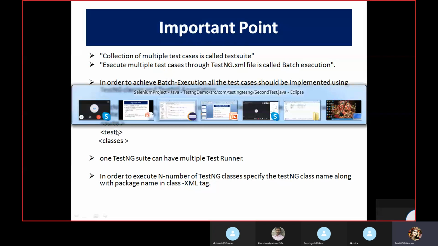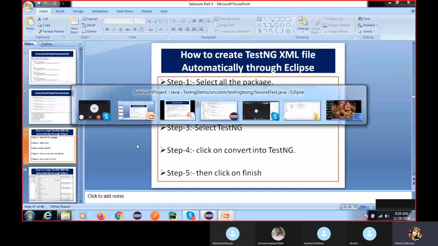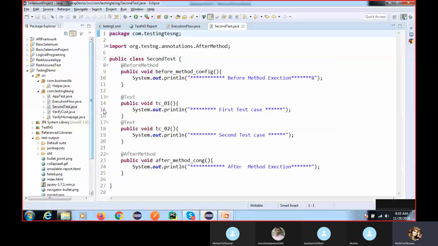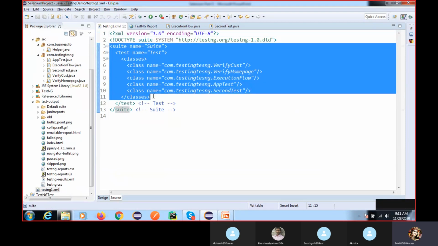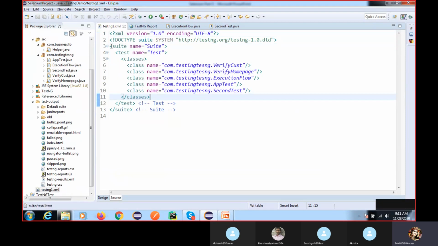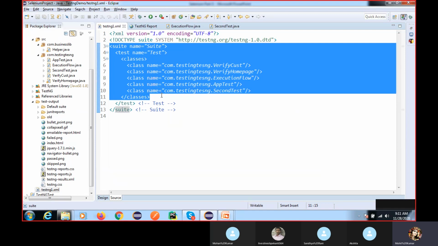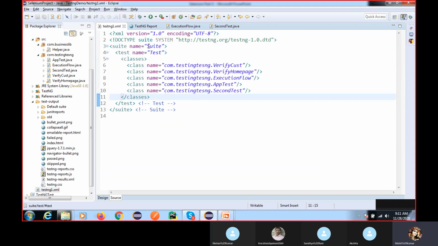You can see here, if I go inside this, we have multiple tags here. So this is called your test suite. These are the defaults. This default tag will come, and here we are going to handle and control all the things. You can see we have the suite name, we have the test, we have classes.